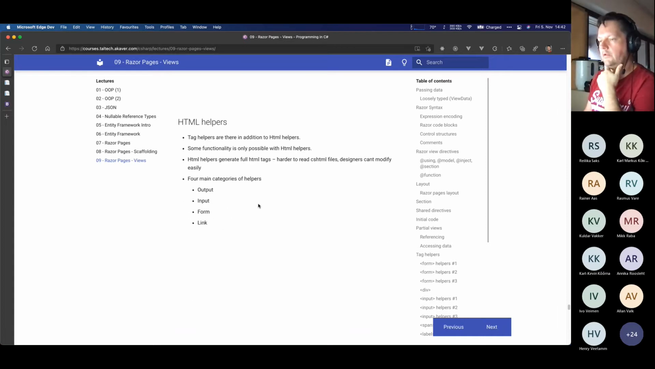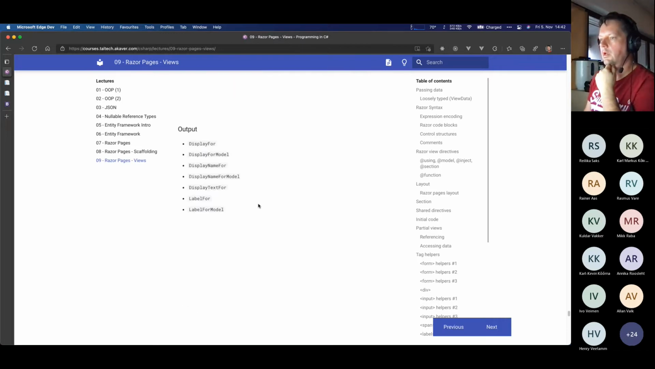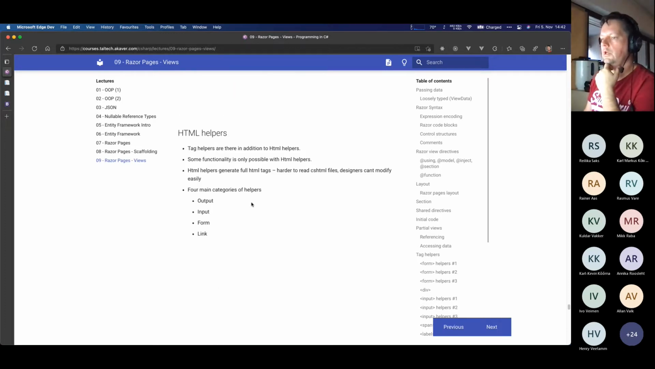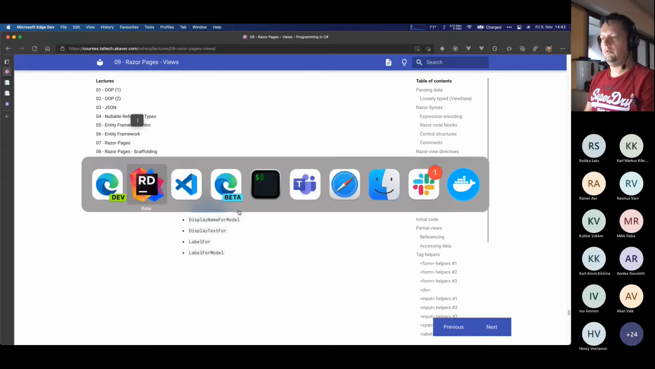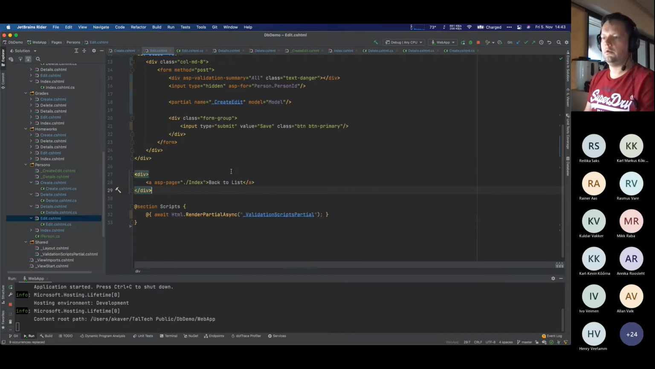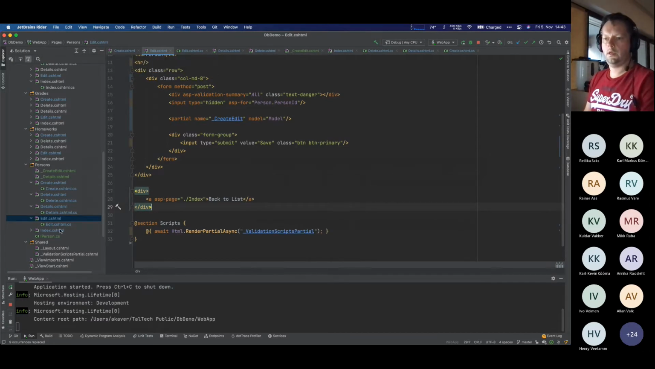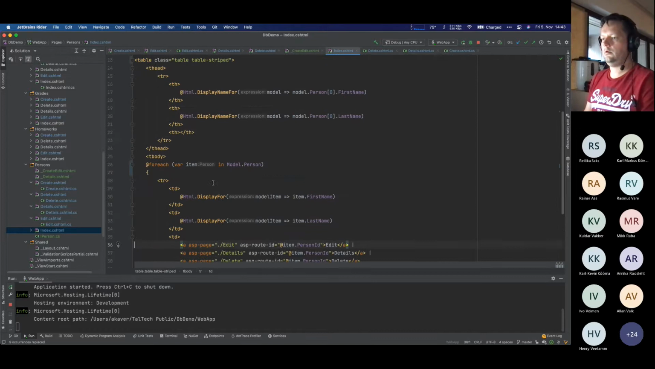And then we also have those HTML helpers that we sometimes still use. We mostly nowadays use only output helpers, not input, form or link helpers. And from the output helpers, we use the strongly typed ones, so the DisplayFor and DisplayNameFor. So we have those two still actively in use, and then the Raw one also. So if I go into the index, here we have those DisplayNameFor and DisplayFor.